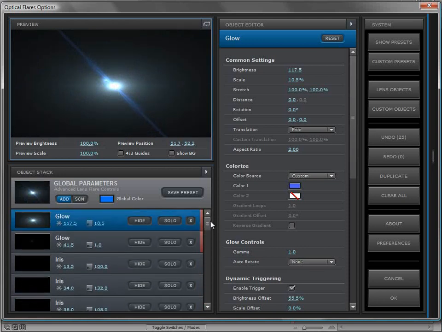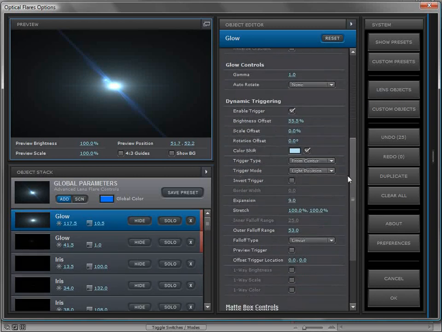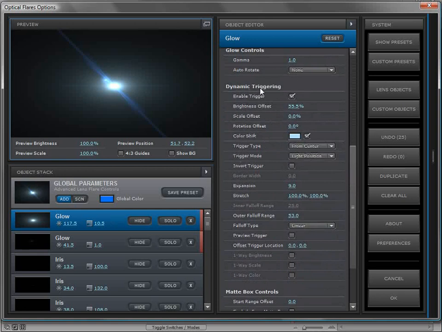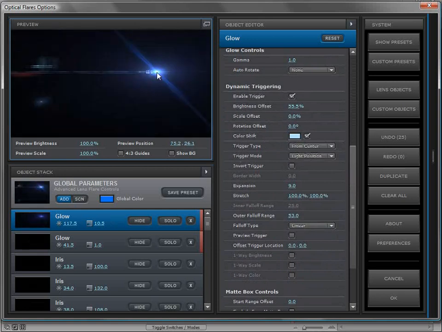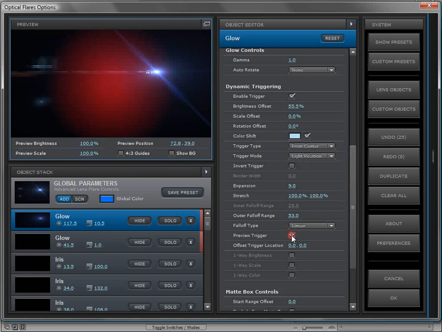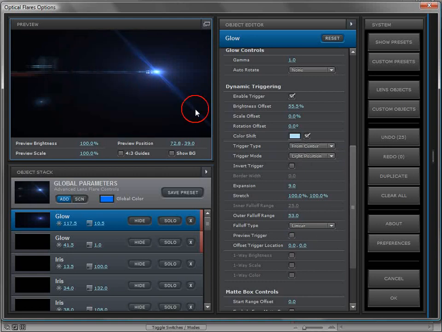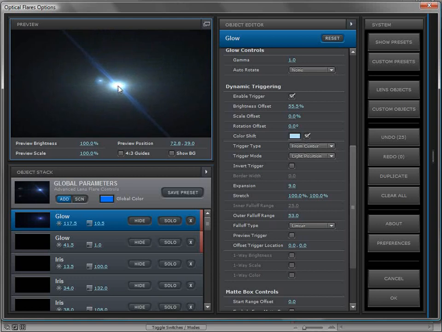Now, one of the things we've done is we've added an indication when an element has dynamic triggering, and that's this red stripe. If we click on that layer and scroll down, we can check out the dynamic triggering engine. Right now, the light source is being triggered from the center. You can see the trigger mode is the light position, and the trigger type is the center. If we preview the trigger, it's this big red area. As that light touches that area, it gets 55% brighter, and it also changes color slightly.